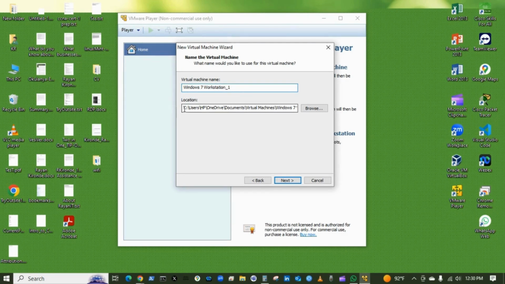Down here, it gives us the location where our virtual machine will be installed, showing us on the C drive, Users, HP, OneDrive, Documents, Virtual Machines. If you want to change, you can change from here. But for now, we'll not change it. We'll go on and say next.